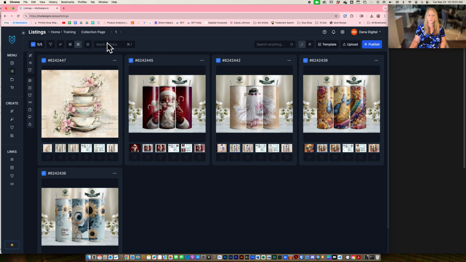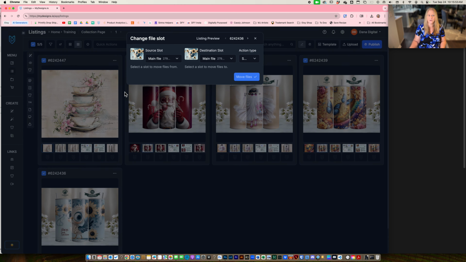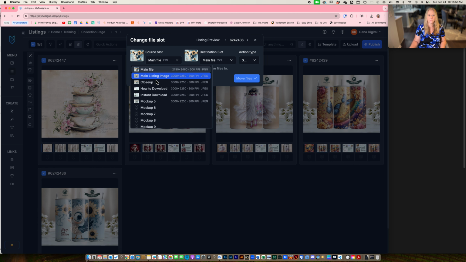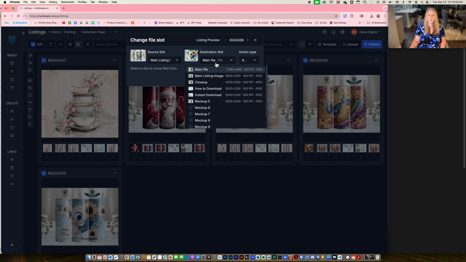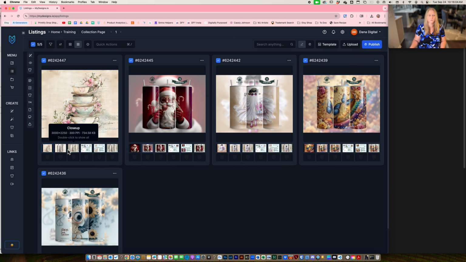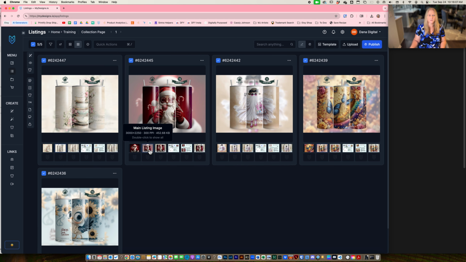So we're going to go up here to Quick Actions, Change File Slot. It defaults to swap. We're going to pick our old listing image, and then we're going to go pick our new listing image, and we're going to move. And so now our file is moved.